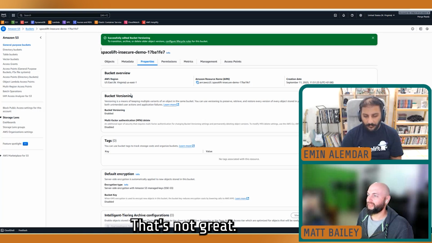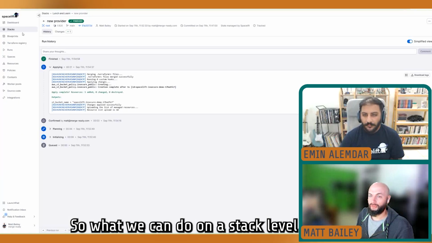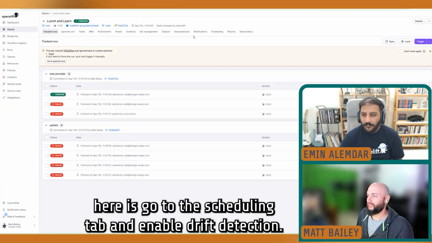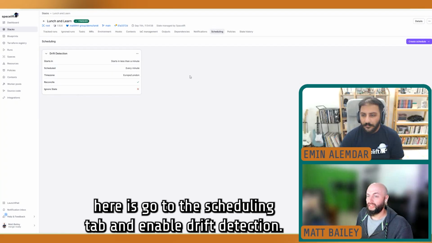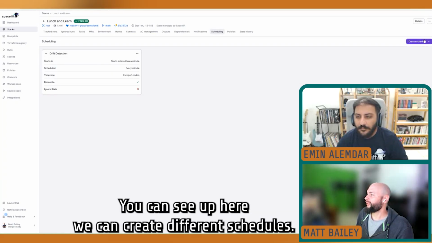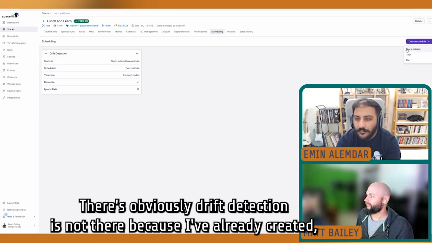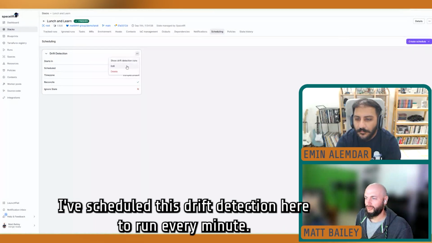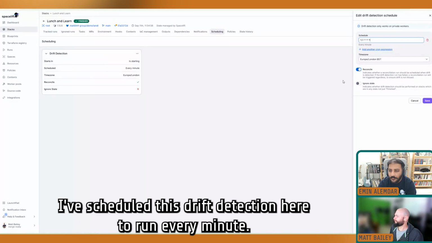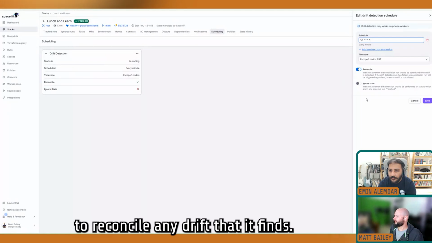That's not great. So what we can do on a stack level here is go to the scheduling tab and enable drift detection. You can see up here we can create different schedules. There's obviously drift detection's not there because I've already created it. I've scheduled this drift detection here to run every minute to reconcile any drift that it finds.